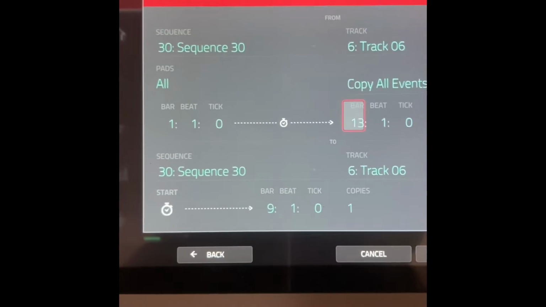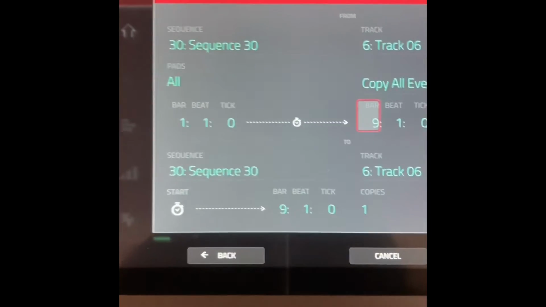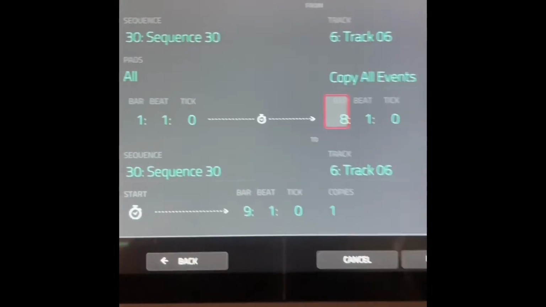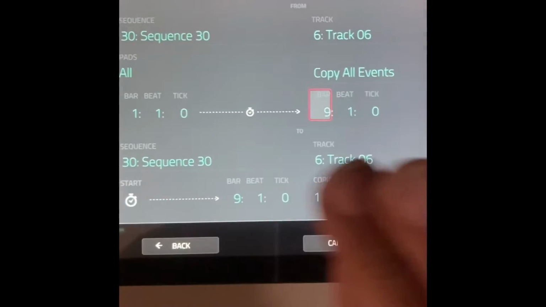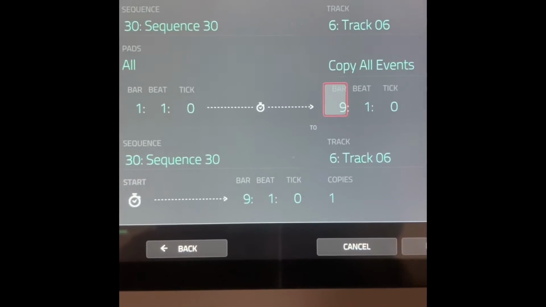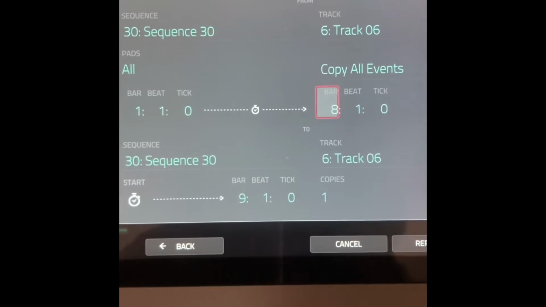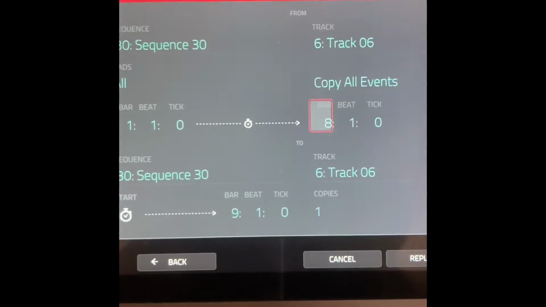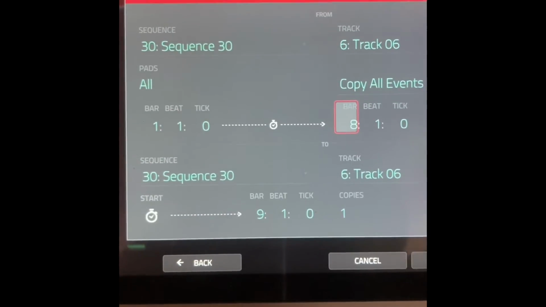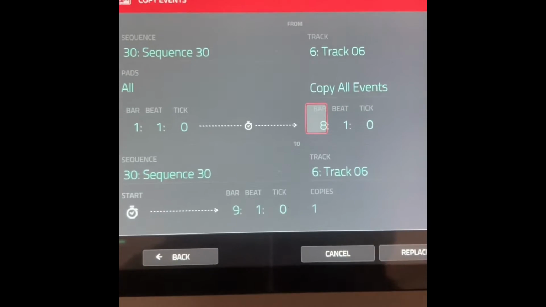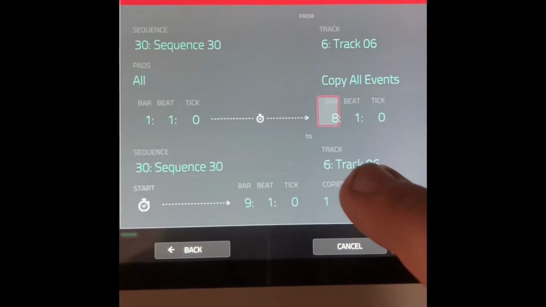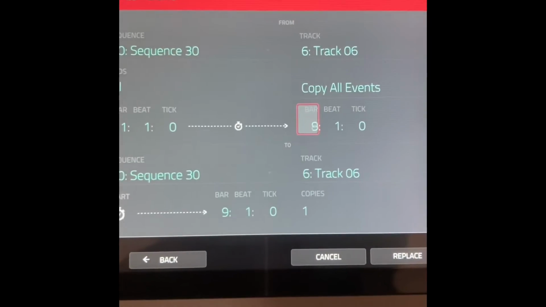Well, we want to copy 1 through the 8th bar, right? Well, we don't move it to 8, we move it to 9-1. That way we got all the way through the end of the 8th bar, because the 8th bar has that 4 count. 1, 2, 3, 4. We want to get the full 8th bar also, right? So we don't want to go just to 8, we want to go to 9-1.